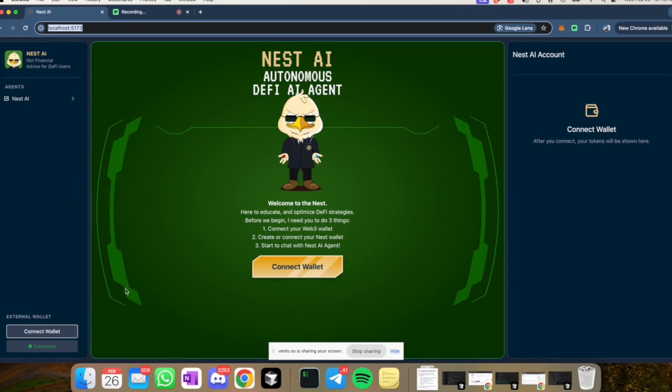So first things first, what we're doing here is we're creating a DeFi research terminal to help you find all kinds of DeFi opportunities that you wouldn't necessarily find at first glance, especially if you're new to DeFi. So Nest will help educate you on DeFi and help you optimize your DeFi strategies and get you into good positions that you might not find otherwise without Nest.